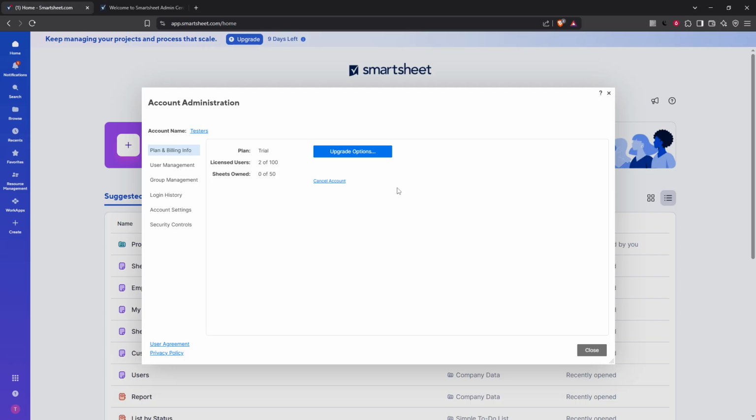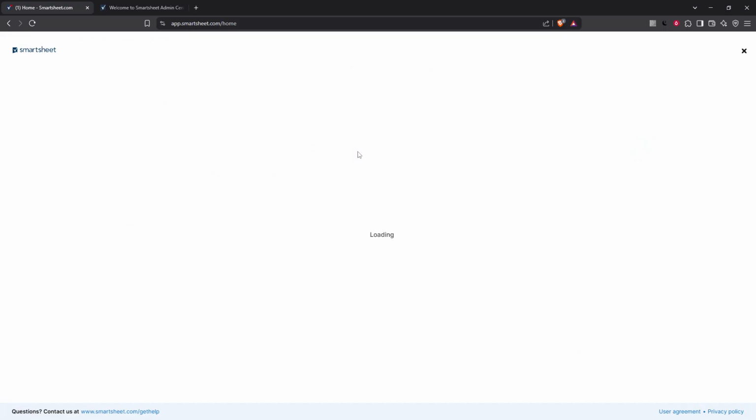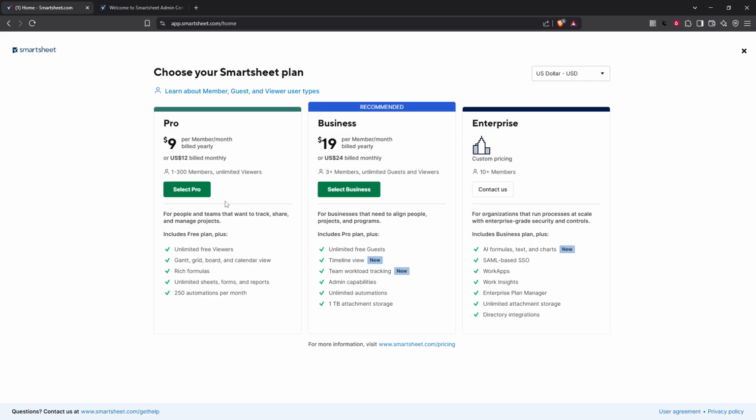Next, you'll want to look for the Upgrade Options button and give that a click. This will open up a variety of plans tailored to different needs. Depending on your requirements, you can select from plans such as Pro, Business, or Enterprise. Each plan comes with its own set of features and benefits, so take a moment to evaluate which one best fits your objectives. Once you've narrowed down your choice, proceed with the payment process, following the on-screen prompts to complete your purchase and activate your license. It's straightforward, and soon you'll be all set with your new Smartsheet capabilities.